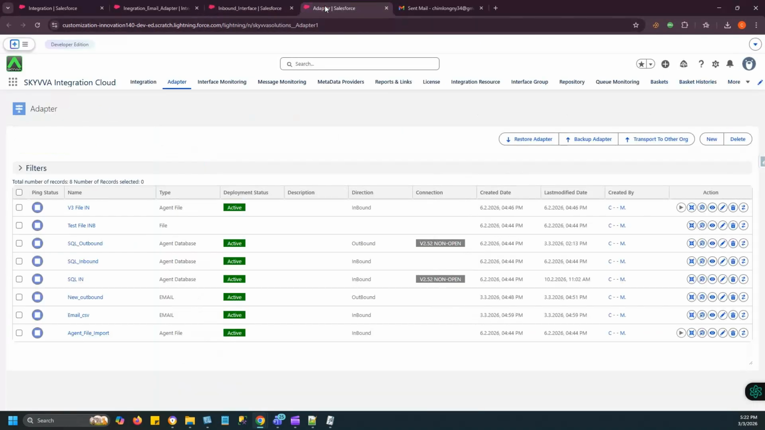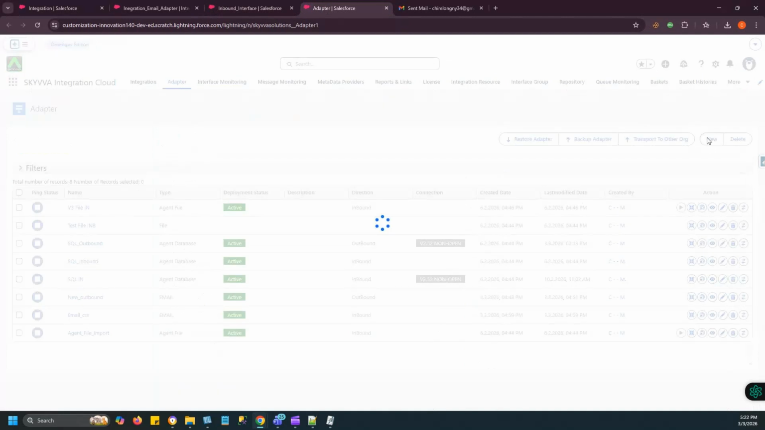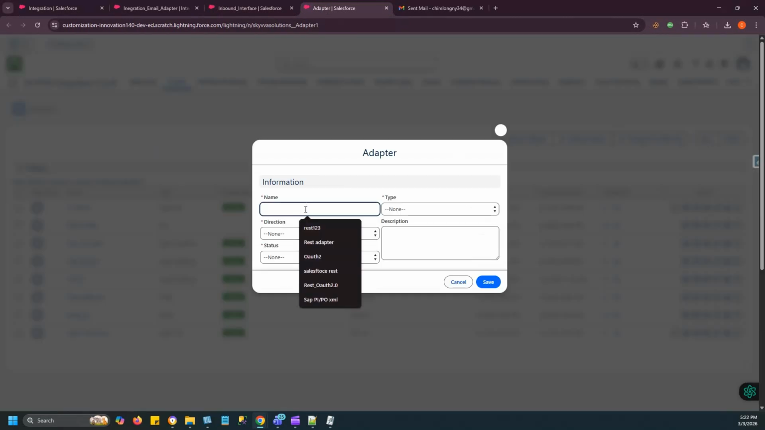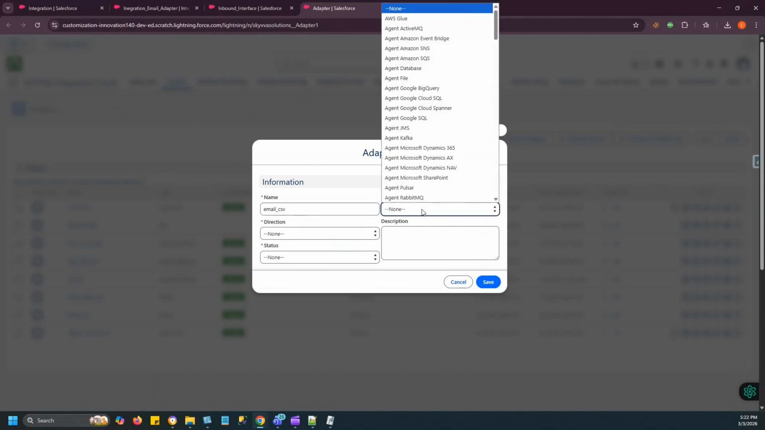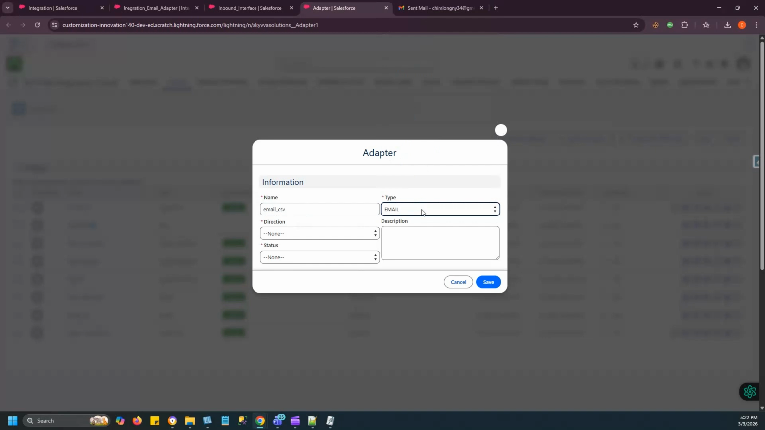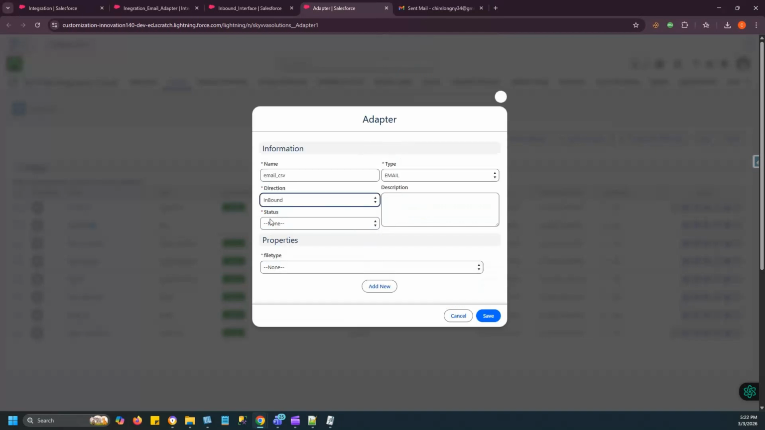Go to Adapter page to create new adapter. Click New button. Input name of adapter. Select email adapter type. Select inbound direction and select active status.